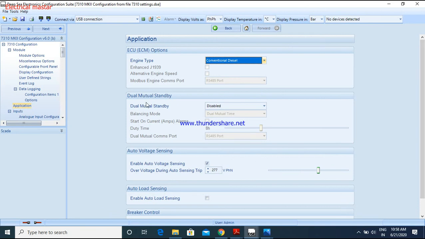And this is the dual mutual standby. Actually, if you want to use this generator for primary function or standby function. I am using my generator for the primary function, that is giving load to the connected loads. So I am giving this one as disable. Suppose you are using the generator for the purpose of standby, then you have to select always. Then the standby hours also you have to give, how many hours it is running. That is also you can assign.